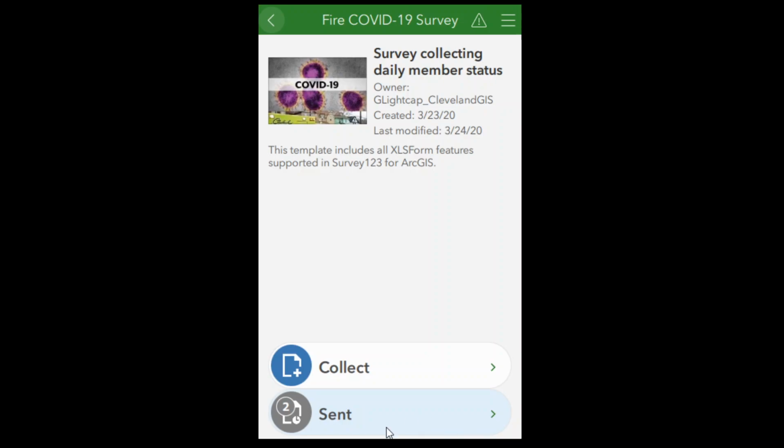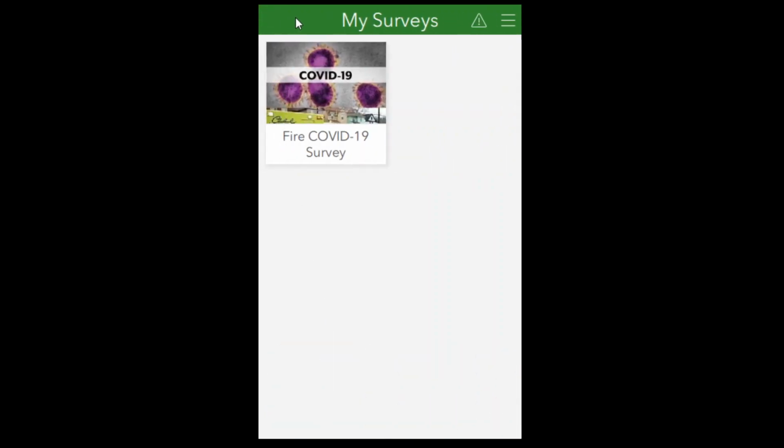So the last two things we want to talk about are refreshing a survey and deleting and reinstalling a survey. So if a survey gets updated and it's a minor update to it, you can just refresh the survey. In that case, you'll be notified that all members need to refresh the Fire COVID-19 survey.